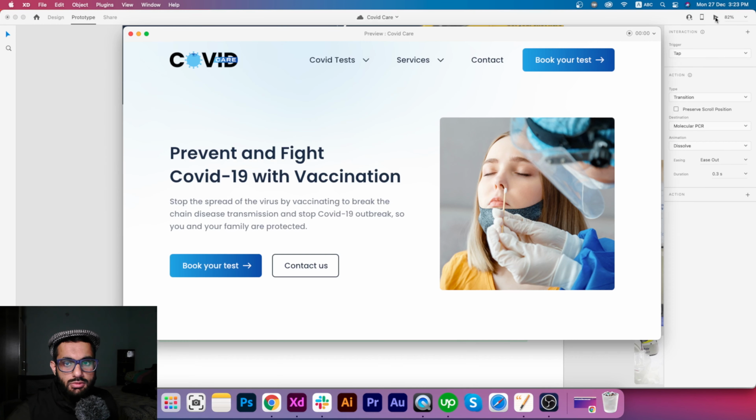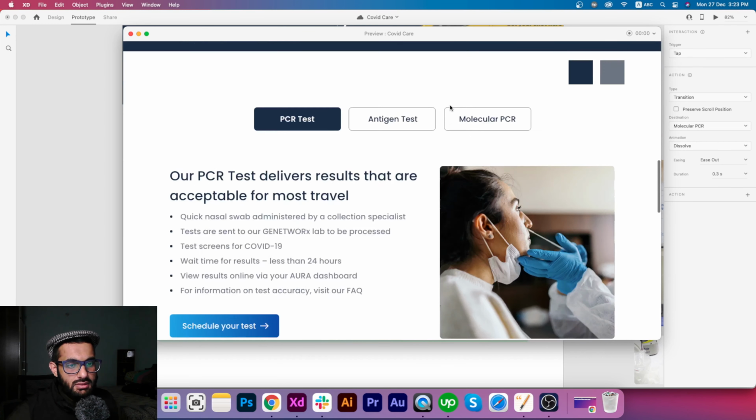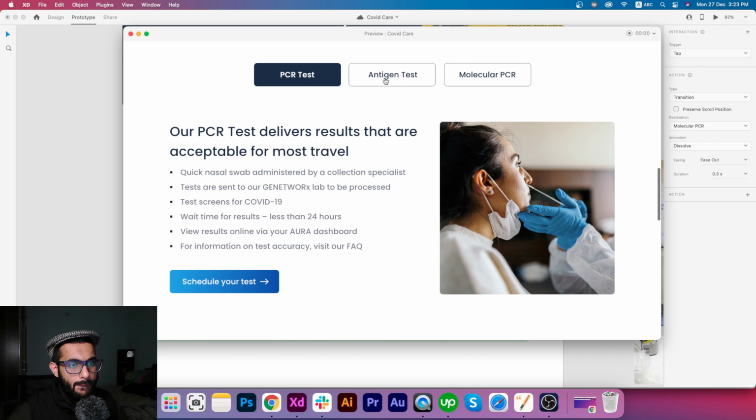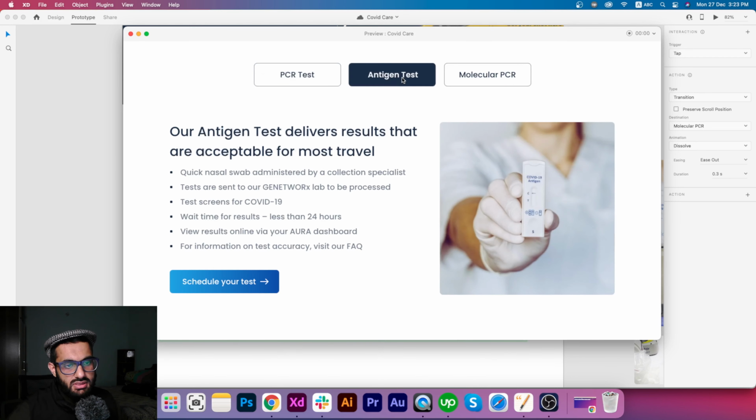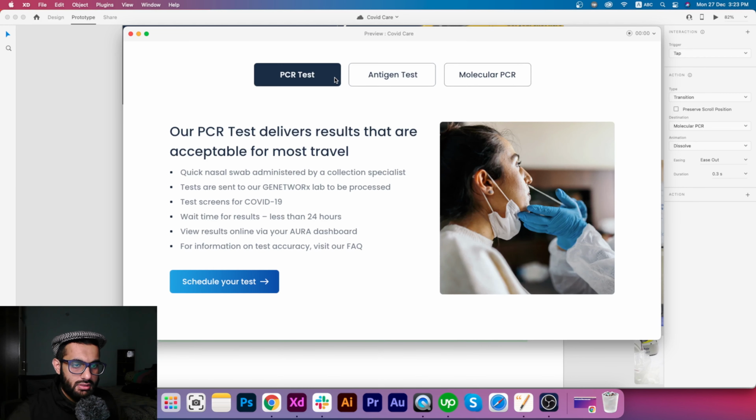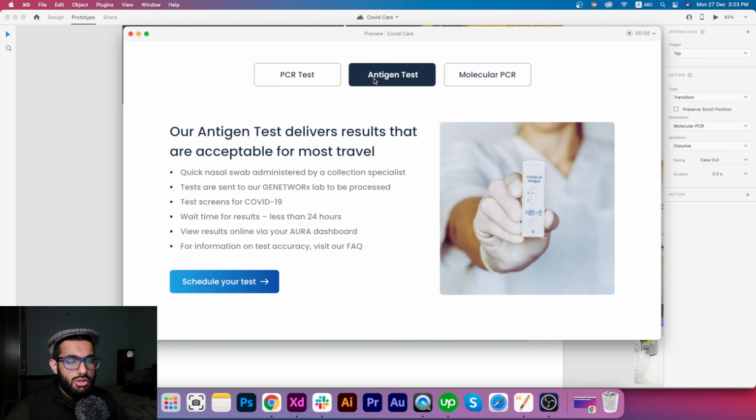Now let's test the different tabs and see how it works. So actually it's on the molecular PCR, but you need to change the appearance of this tab. Here you can see, so this is the PCR, this is the antigen test, this is the PCR test, this is the antigen test. So for the third one, you need to change the appearance.